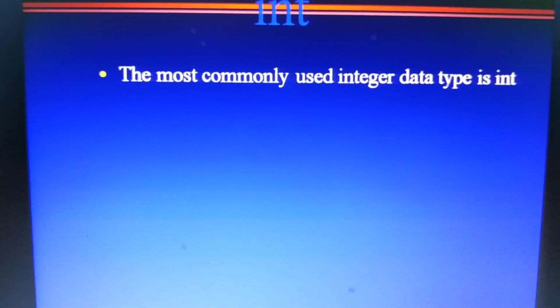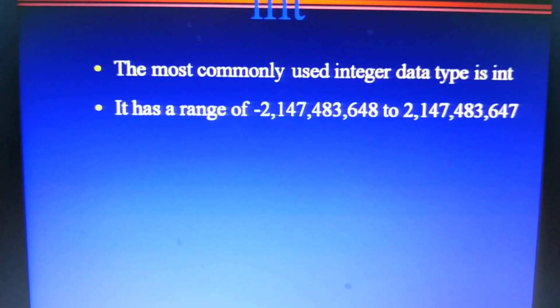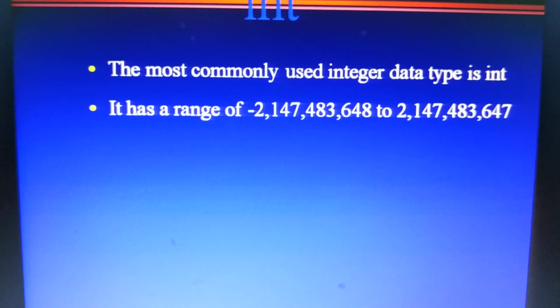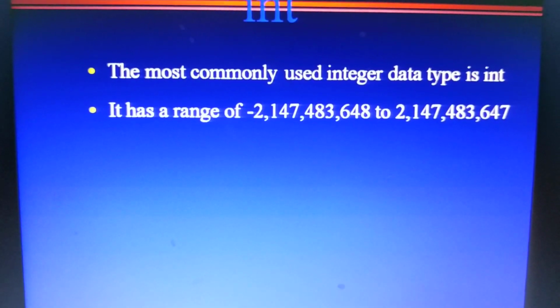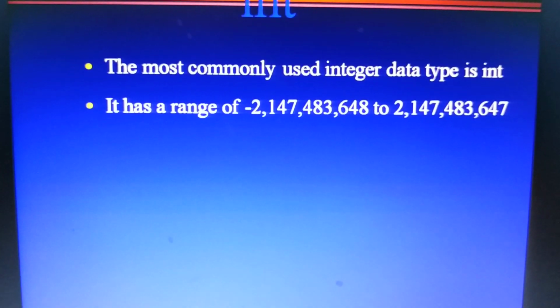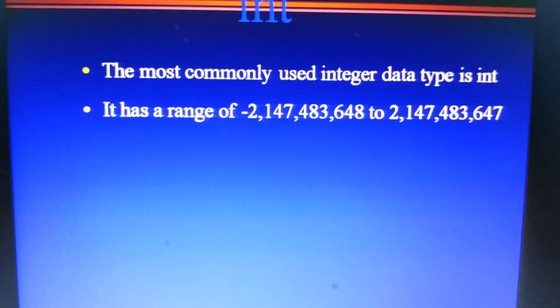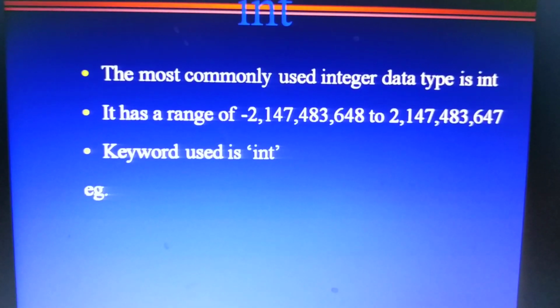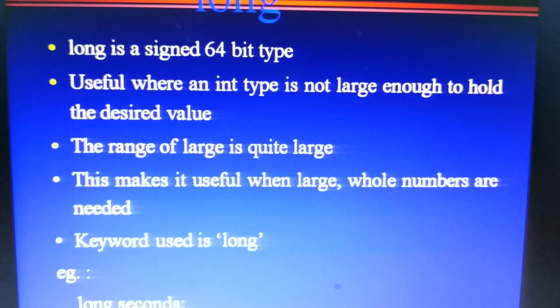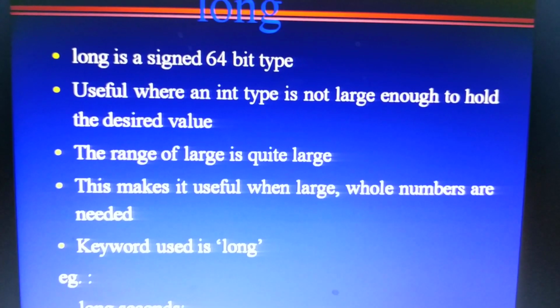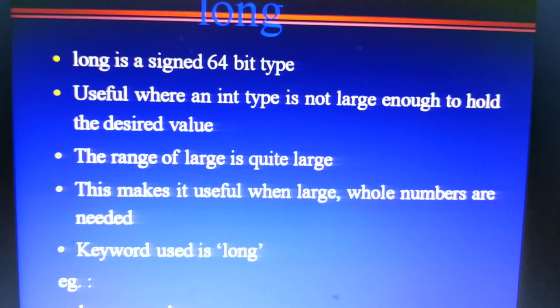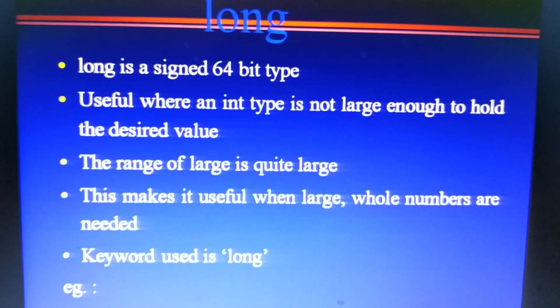Int is the most commonly used data type. It has a range of -2147483648 to 2147483647. Keyword used is int x, y, z. Long is again a signed 64-bit data type used to store bigger numbers.